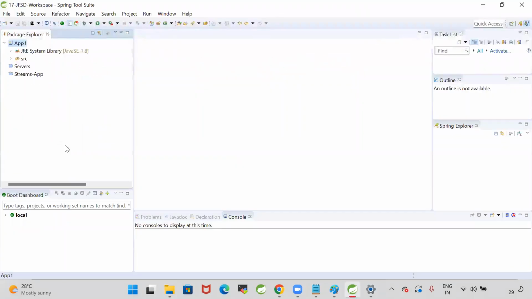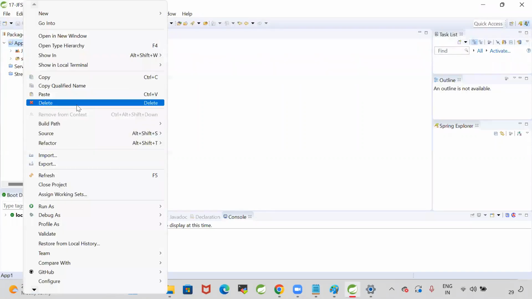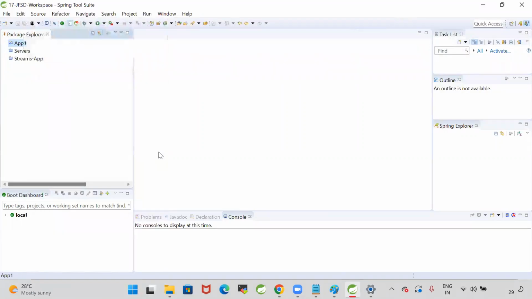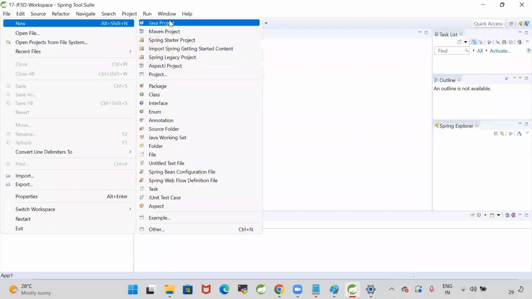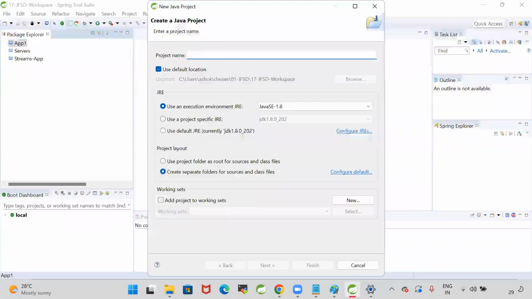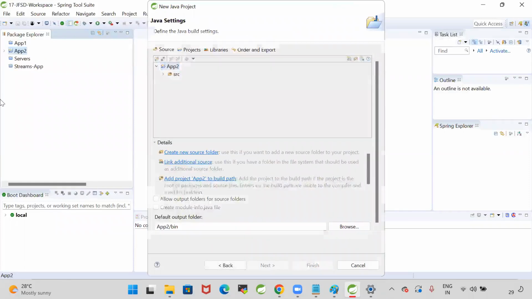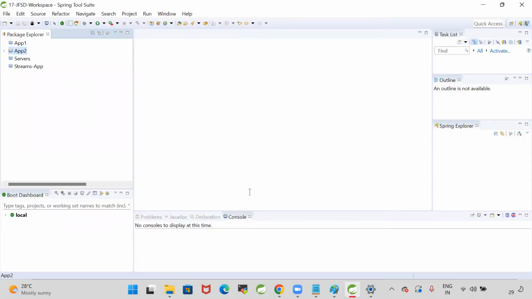Okay. Now, can I delete this project? Is it required for me? No. I can close it. Instead of deleting, I am closing that. Now let's go to file, new Java project. I'm creating application 2. Click on next, click on finish. I'm creating my second project.